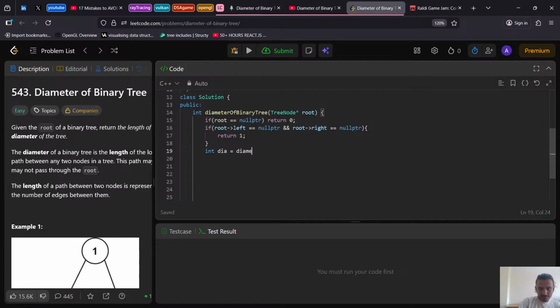that will be the diameter of binary tree root left plus diameter of binary tree root right. So for the diameter, what we're doing is left tree plus right tree. Okay, simple. Sum of its left tree plus sum of its right.